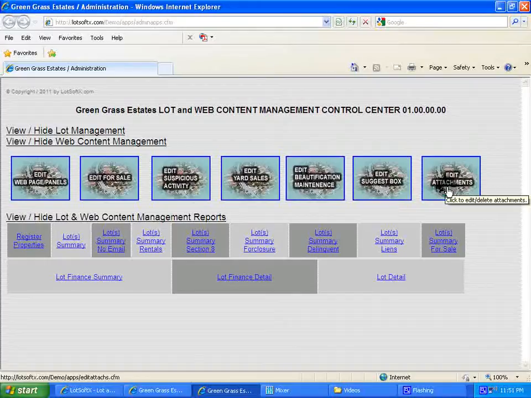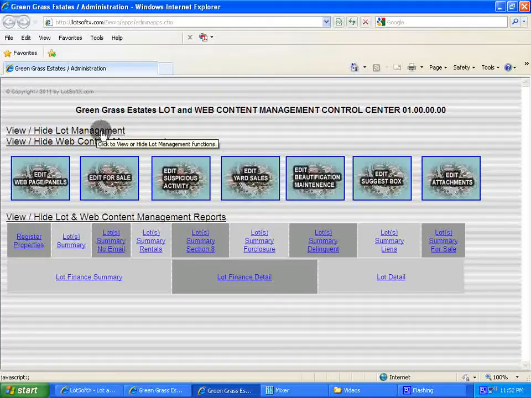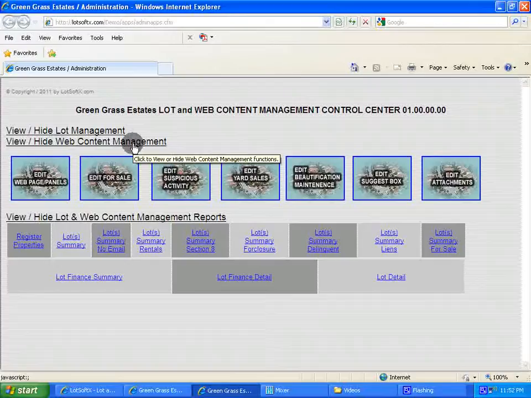So an HOA board member can actually remove an attachment if they added one by mistake or decided that it is so old that it really is just taking up a lot of space and is not necessary to be there. And this is where they can manage that as well. So again, there's the lot management piece, and then there's the web content management portion as well. And again, in the detail videos, we're going to go over how to do some of these things in great detail. And we'll collapse that.